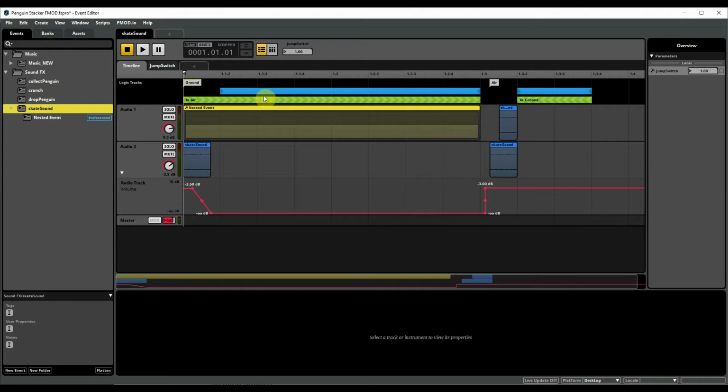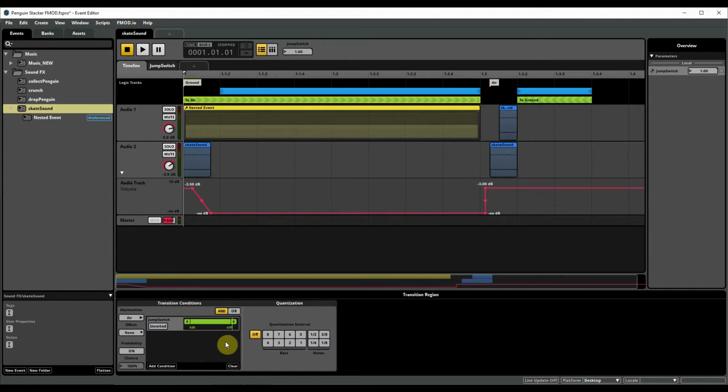It is a looping event with two different transition regions that you can move between by changing the jump switch parameter. When the gameplay initializes, this parameter is set to a value of 1, with the character starting on the ground, skating away from the whale. This first transition region has a range of 0 to 0.97. As long as the value stays at 1, the playhead will remain in this loop region. This is what it sounds like.